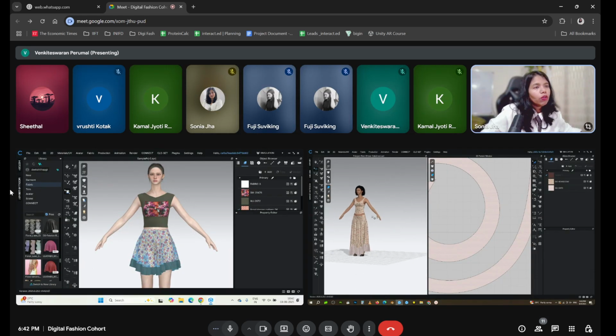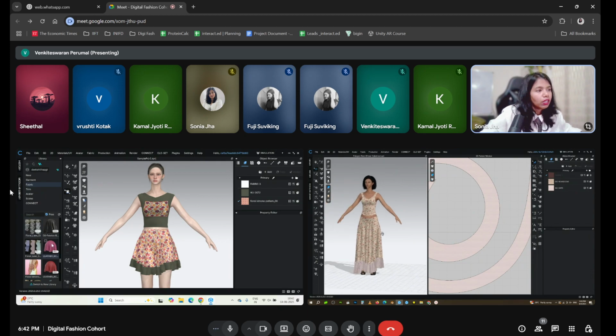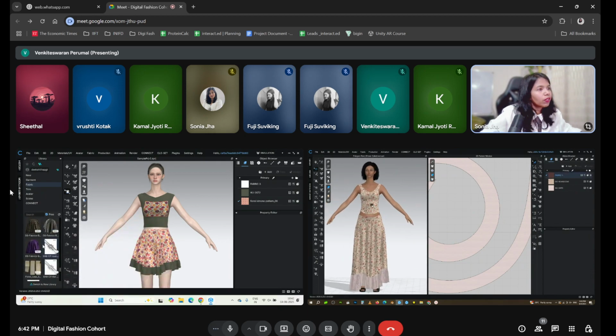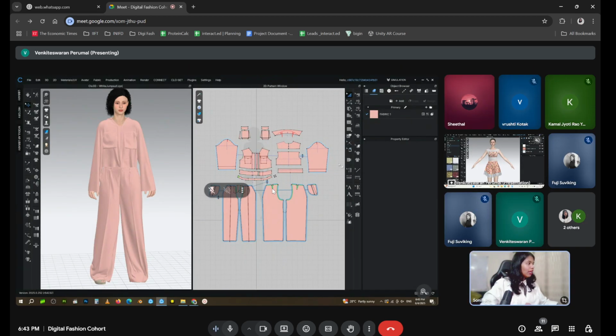Now you can choose whatever fabrics you want to. The names of the fabrics are given. Now what if I want to change the prints? What if I have a random print from the internet and I want to apply that print onto the garment?